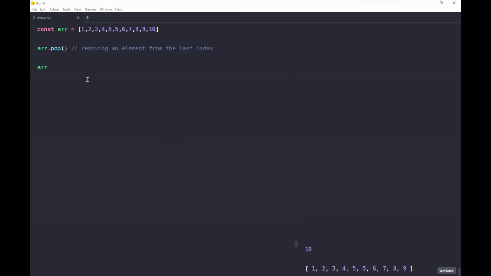Yes. And one other method that we have is the push, right? So we want to push the 10 into the array back. So when we console.log the array, we still have our array. So notice that there is a slight difference here. While this removed from the last index, this also appends into the last index, right? Append into the last index.